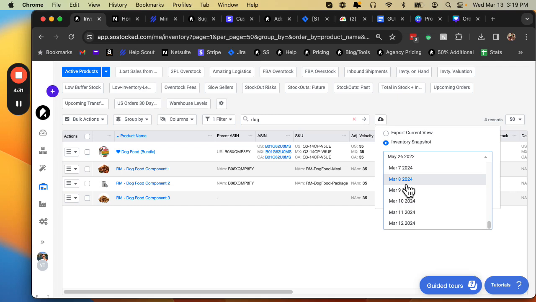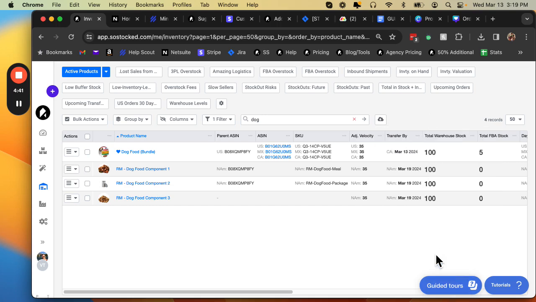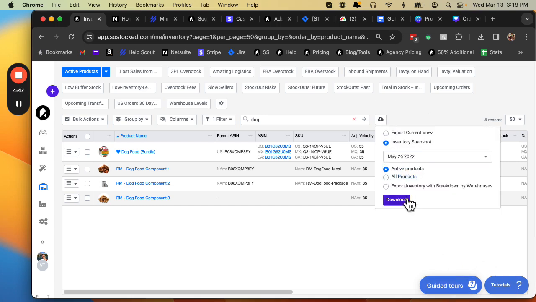I'm not going to go into a deep explanation of the inventory snapshot in this video, but feel free to export it and explore it here. There's also some tutorials on that in our knowledge base. Lastly, we have the export inventory with breakdown by warehouses, which you can explore here.